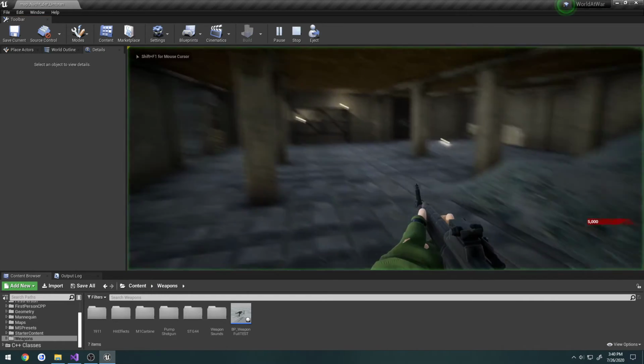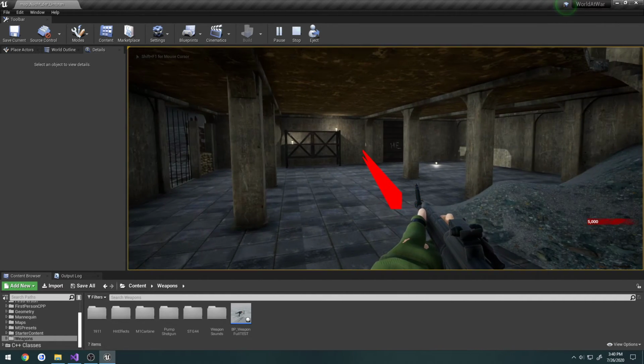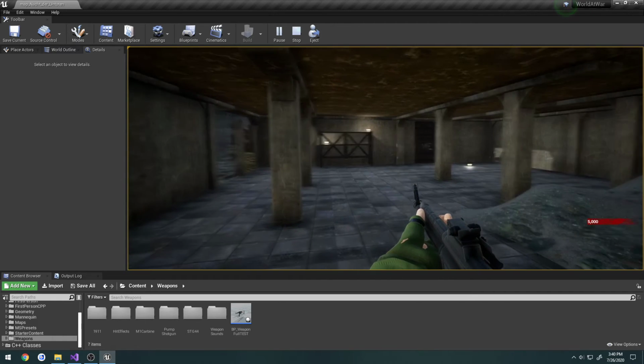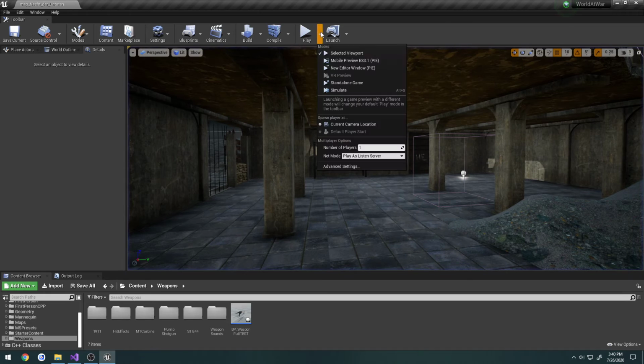Alright, let's test it here first. Should have 5 rounds. Now we're out. I go to semi, left click, out, back to full auto. I can no longer shoot.